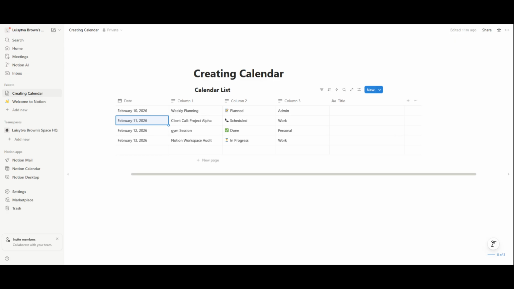Once your dates are added, go to the top of the database and give it an appropriate name. You can name it something simple like Calendar List. This makes it easier to recognize later, especially if you use multiple databases in Notion.